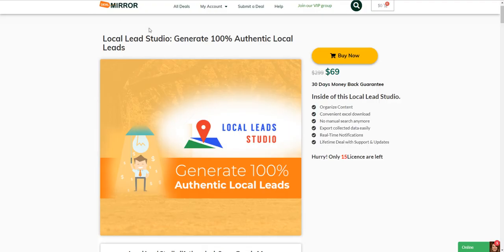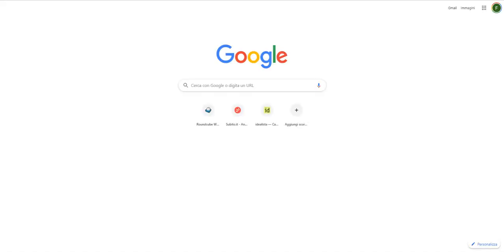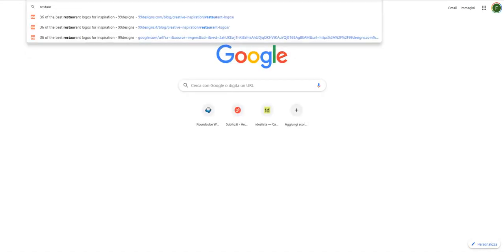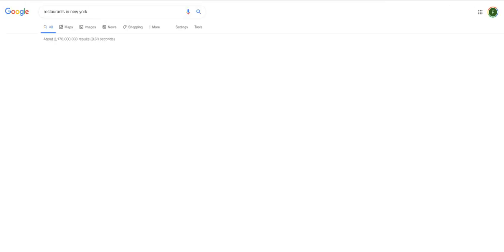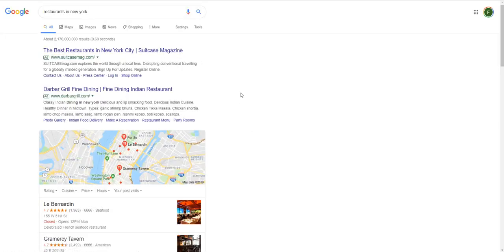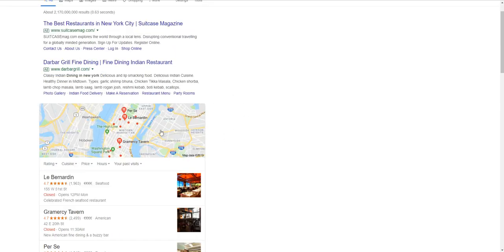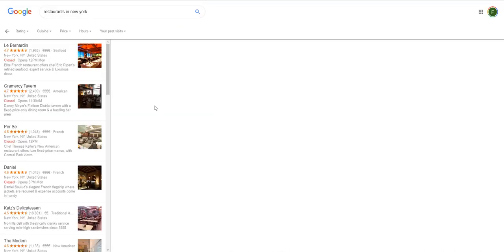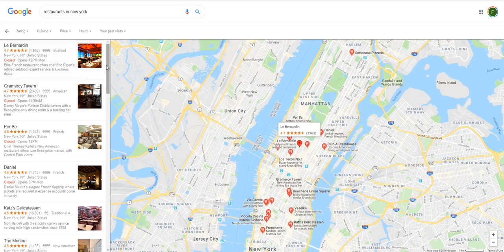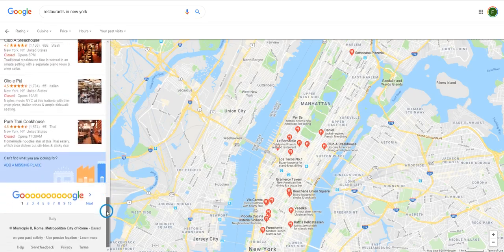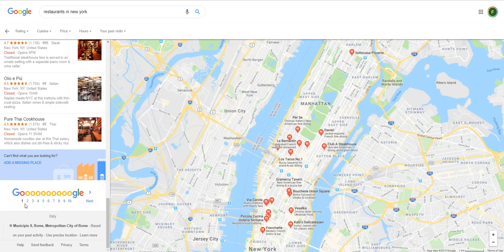So how does it work? Once you pay for it and you get your email, you will have the option to download this Chrome extension that is the Local Leads Studio. If you go on Google and you write down something like restaurants in New York, you will find a list of URLs. As you can see, you have to click on this one, which is the one actually showing the map. Click on it, and as you can see to the left on Google, you will have a list of 20 results per page. So you have more than 10 pages to scrape and to use with this tool.